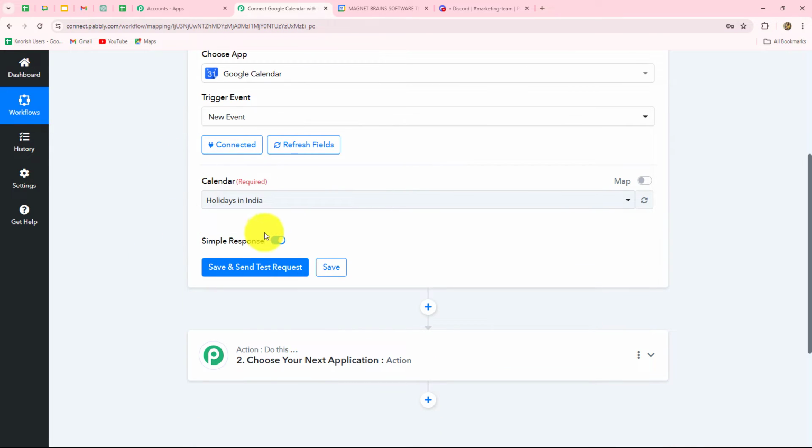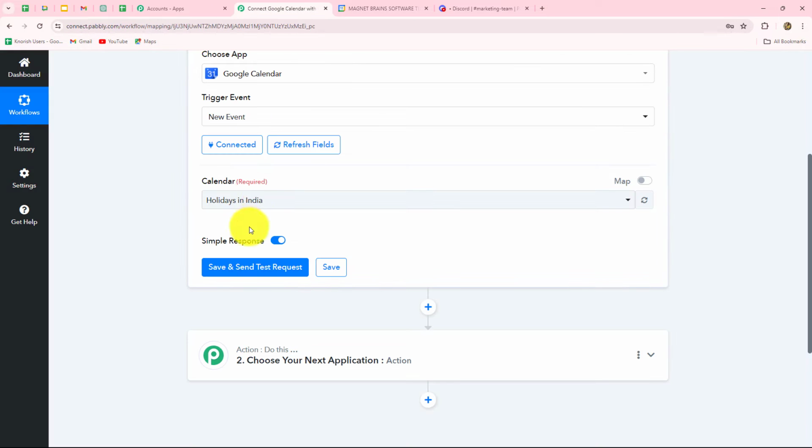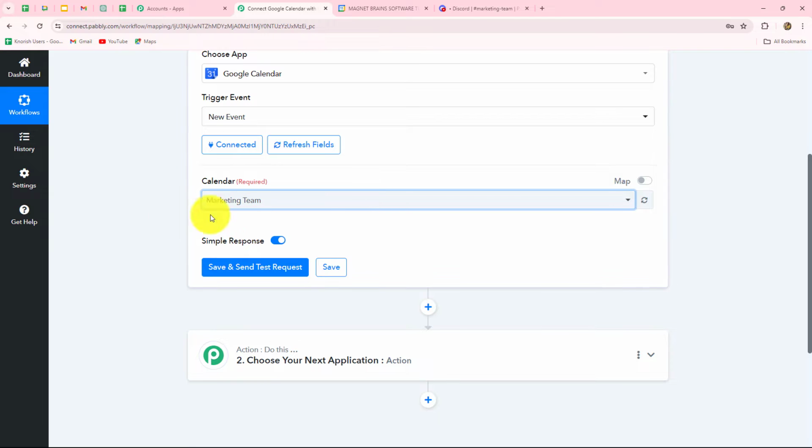Now here we have to select the calendar, that in which calendar you want to create the event. So here I have multiple calendars. I want to select this marketing team calendar. I want that whenever the meeting will be scheduled in this particular calendar, marketing team, then I want to receive the response. So from the drop down, I'm going to select marketing team over here. Okay, after doing this, we have to click on save and send test request button.